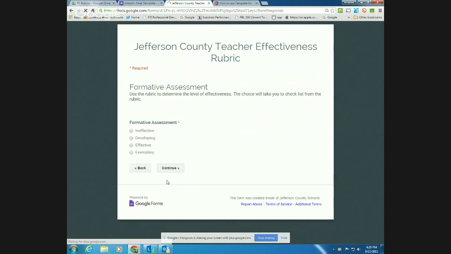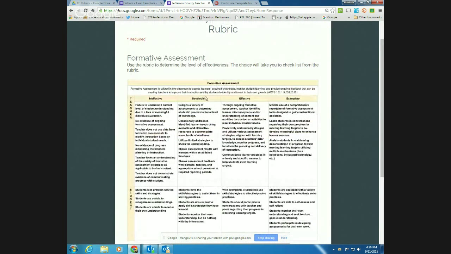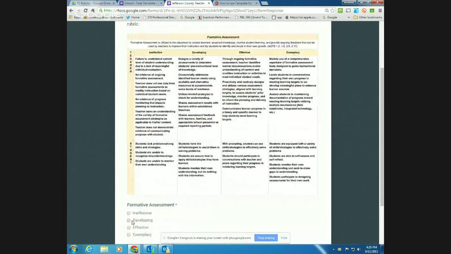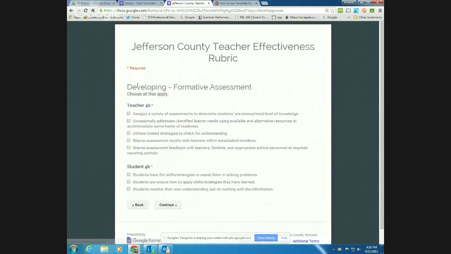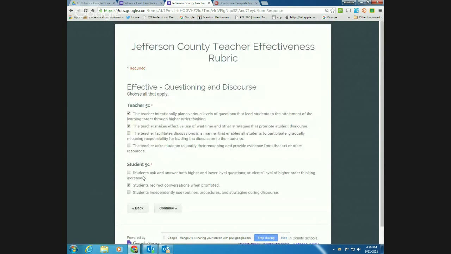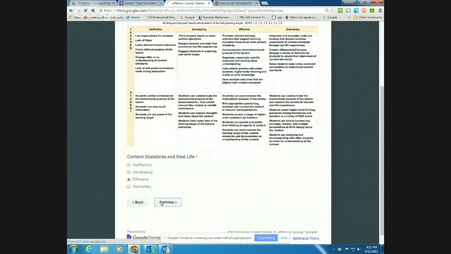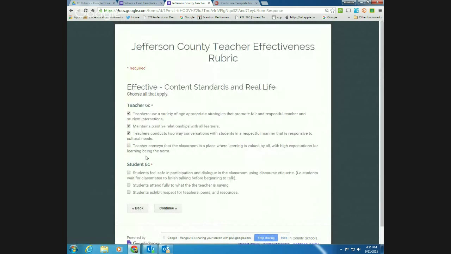As you notice, it takes you to whatever you choose. So if I choose formative assessment, I look at this, I say, hey, this teacher is developing. I can click developing and then click continue, and it takes me to the developing checklist. So it just kind of jumps you around. And I'll get them all done. You don't have to check all of them on the checklist. You do have to check one of these though. Make a decision. I'm just clicking.